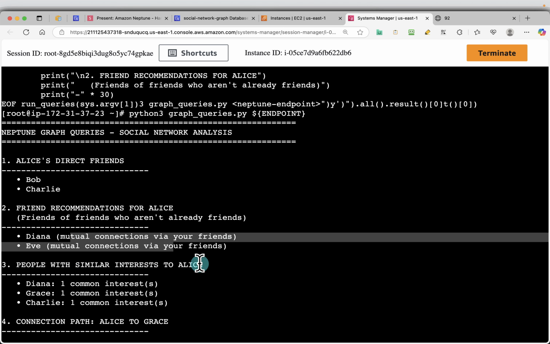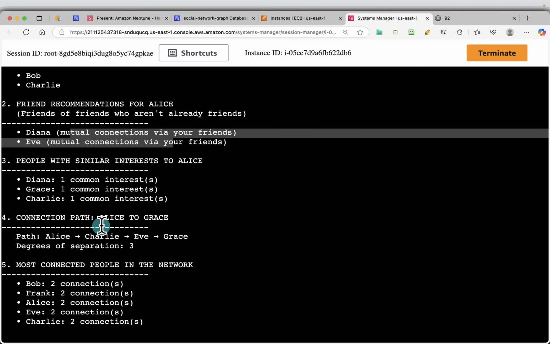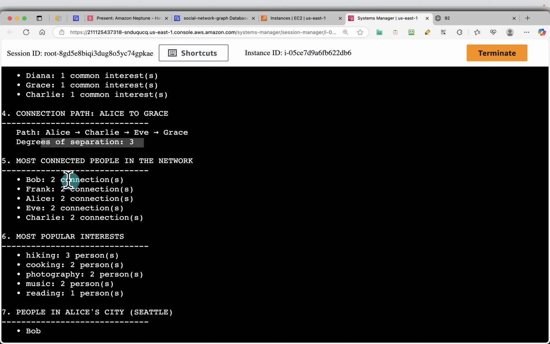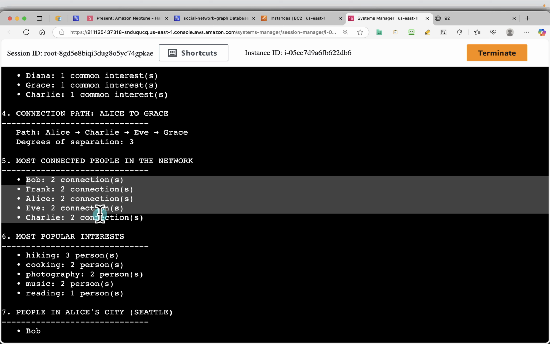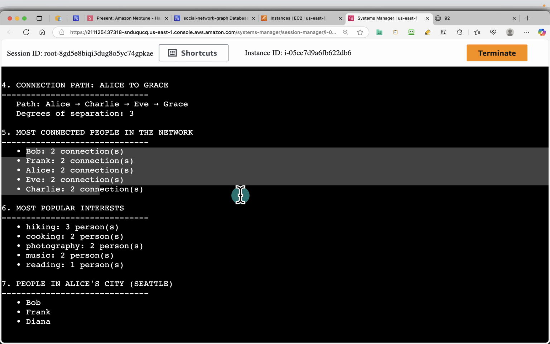People with similar interest to Alice. So we have Dinah, Grace, Charlie. They have one common interest. So connection path Alice to Grace. So it will calculate. First it goes to Charlie, then Eve and Grace. So degrees of separation is 3. So most connected people in the network. So we have Bob, 2 connections. So all of them have 2, 2, 2. So these are the most connected people in the network.